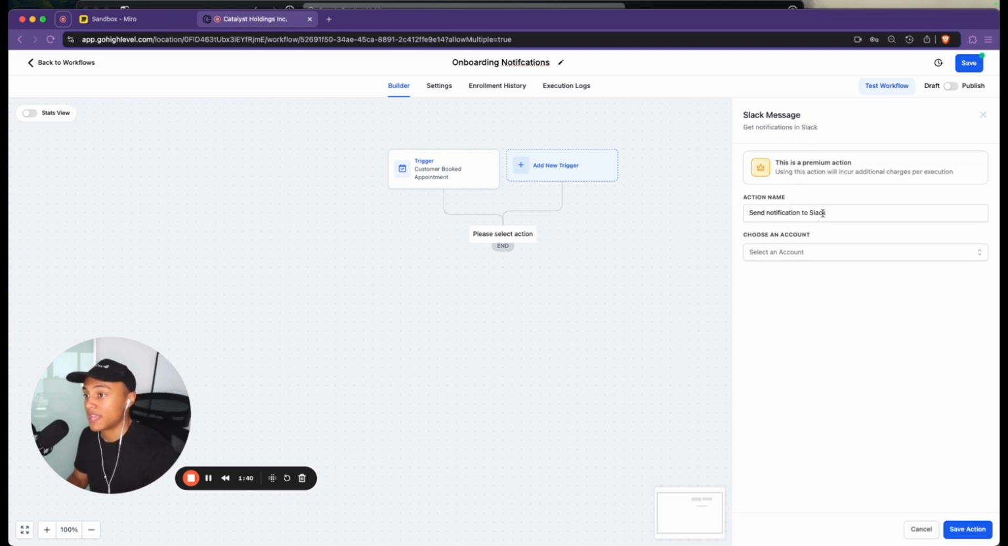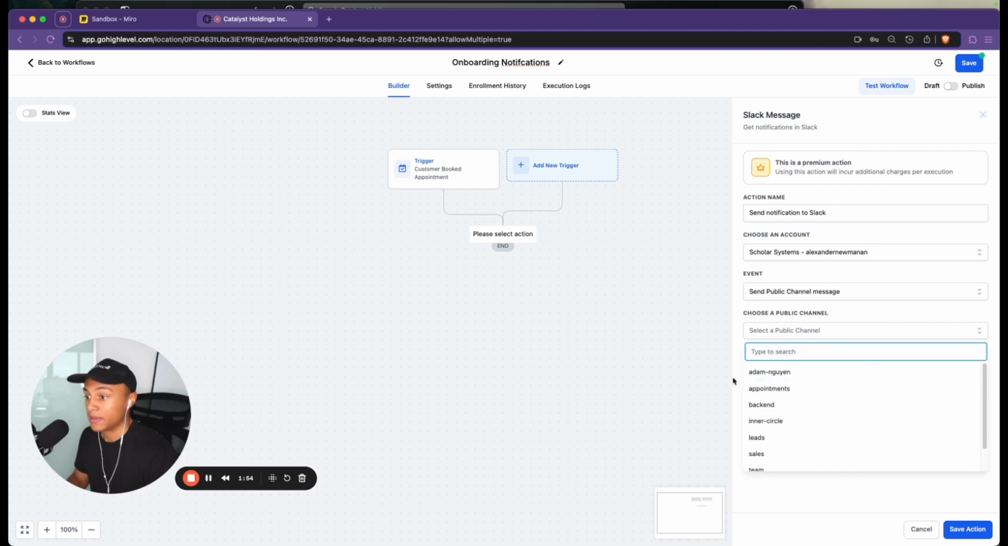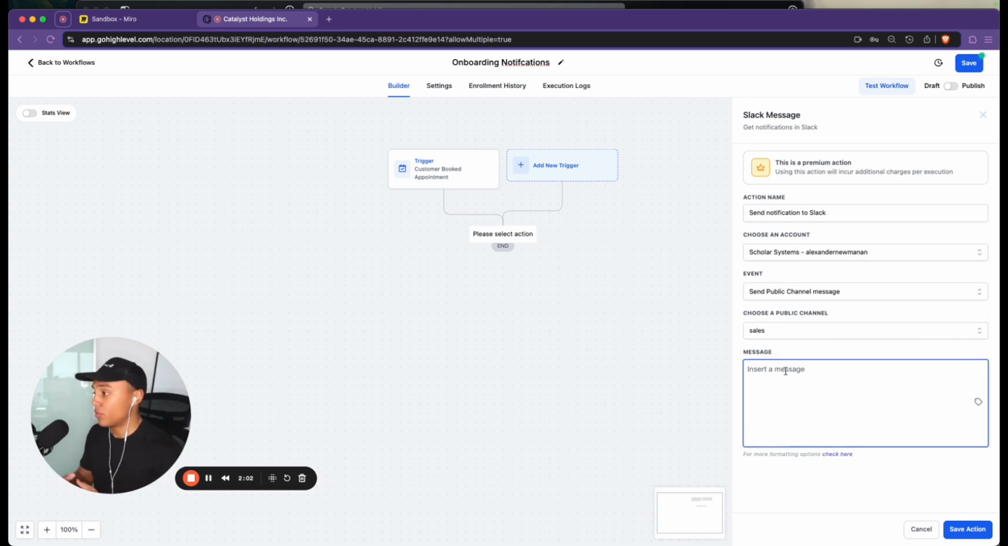Once we've got our Slack appearing, we're going to send a notification to Slack, and then we're going to click onto the Scholar Systems Slack account, and then click on the event to send a public message. So showing you what is going to happen, we're going to click a public channel now that we work inside of here. So I'm just going to pick a random channel that I have, such as sales. I don't think this one is being used. And from this point on, we're going to fill in all of the onboarding information.